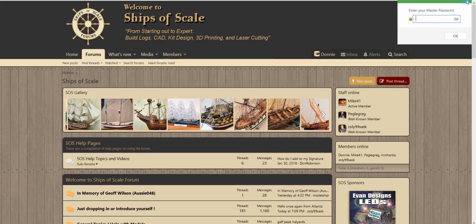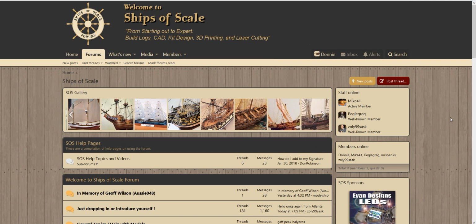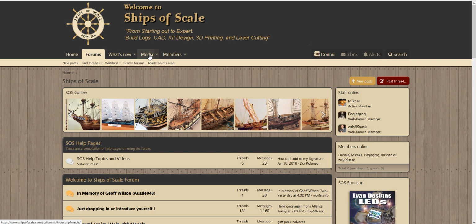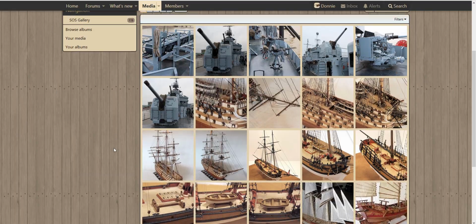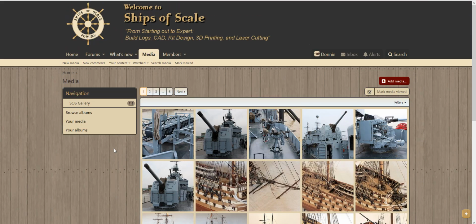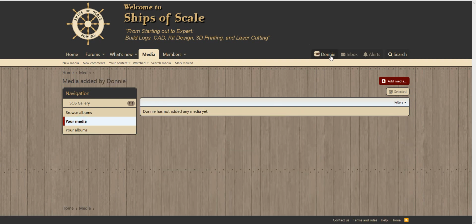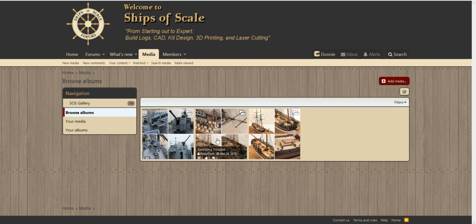See what happens. And let's go to media now. Okay. And we're faced with all these different things here. And you'll notice that I have not created any albums or any media. I am a different user here. But if I browse albums, I will see where Radiotech has been uploading that particular albums. So everything works fine.